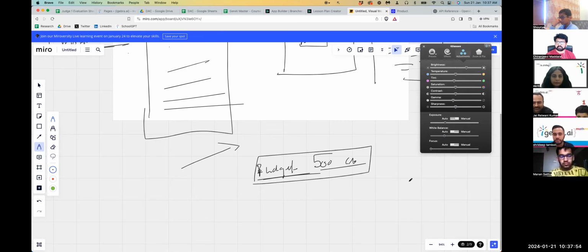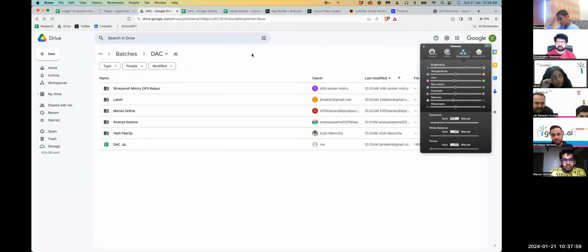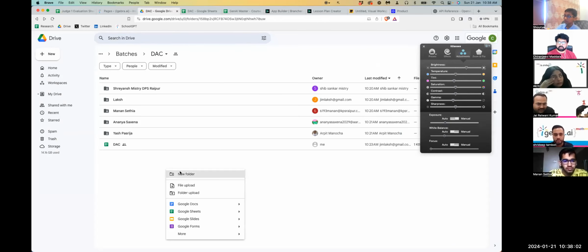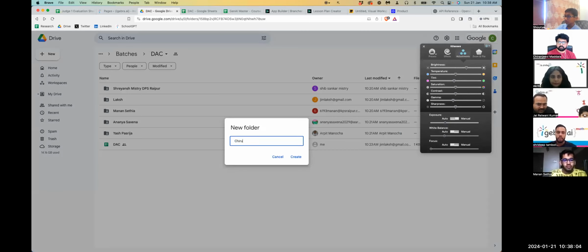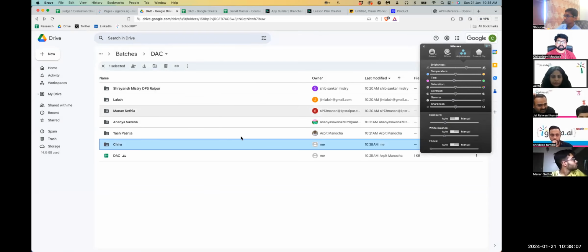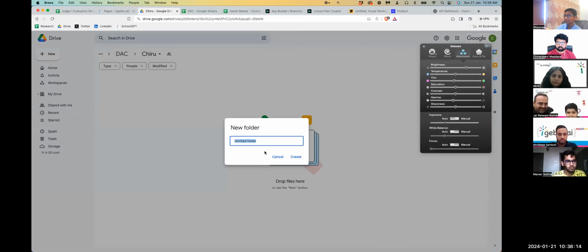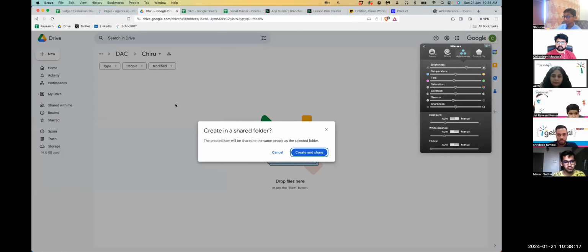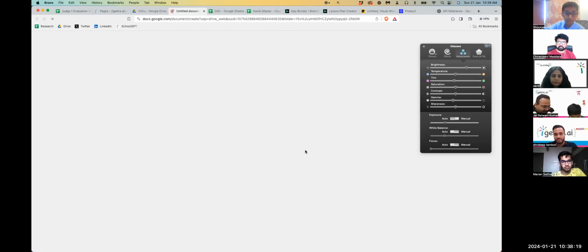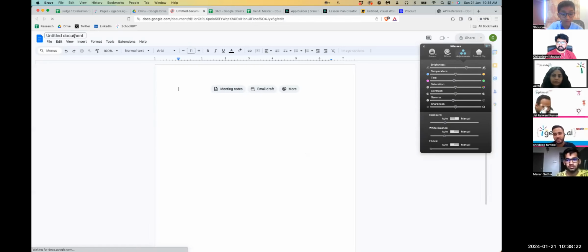The first step. How do you do it? Just go to your folder. I'm also creating my own folder here just to work along with you. What I do is go to my folder, create a document, and call it my idea.